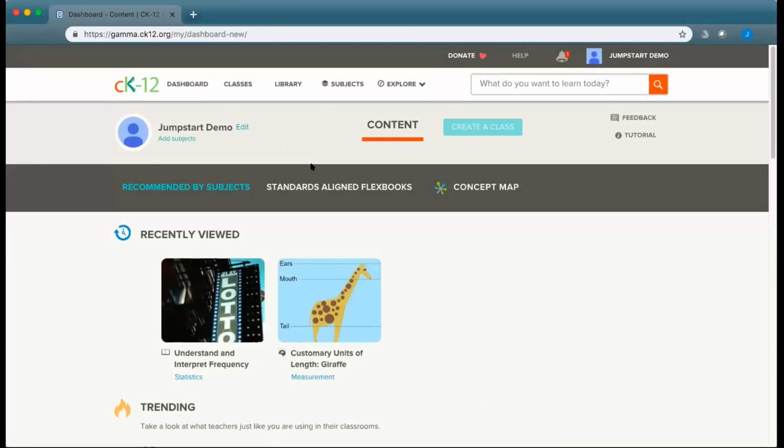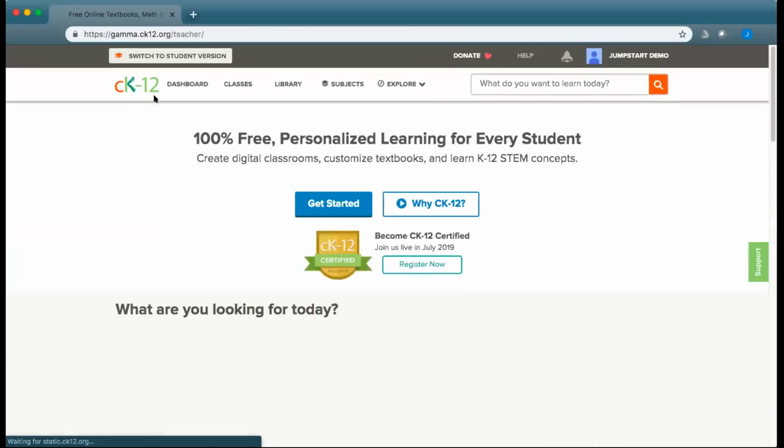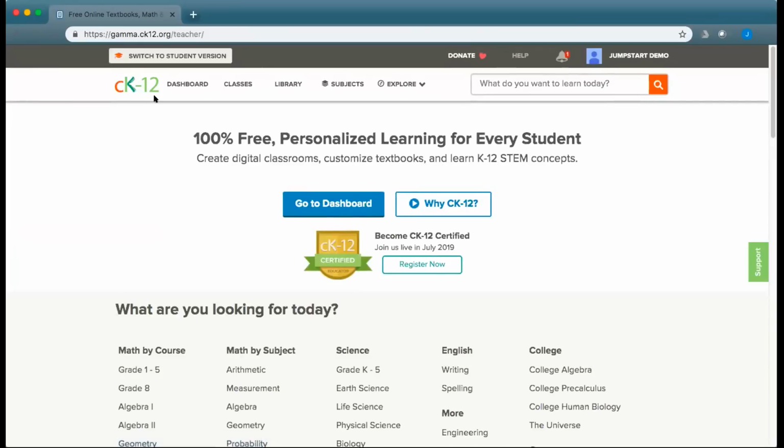The CK-12 logo in the top left will always take me back to the homepage if I want to explore that way. And this navigation bar at the top is super helpful. The dashboard we just saw, classes, both for the CEP, so you'll find your class there, as well as any classes you may choose to use if you're not using Google Classroom, Canvas, or Schoology, but are instead assigning content on CK-12. Those can all be found in that tab.